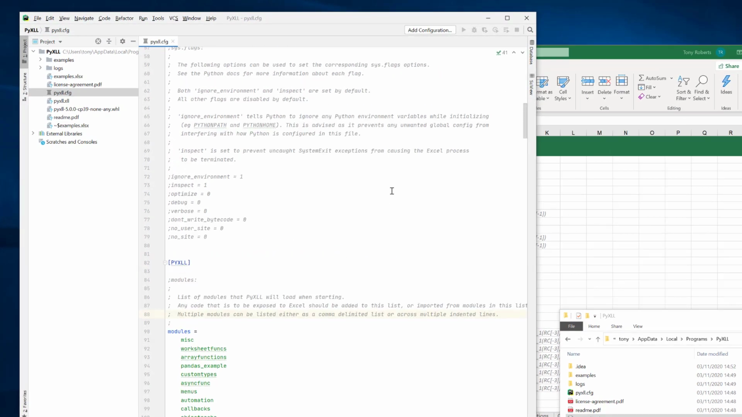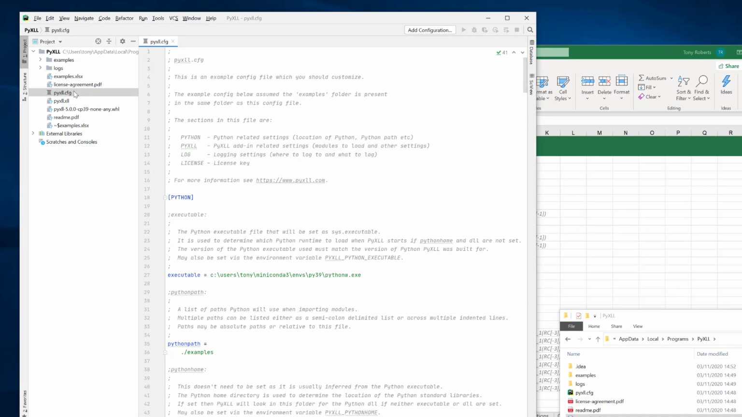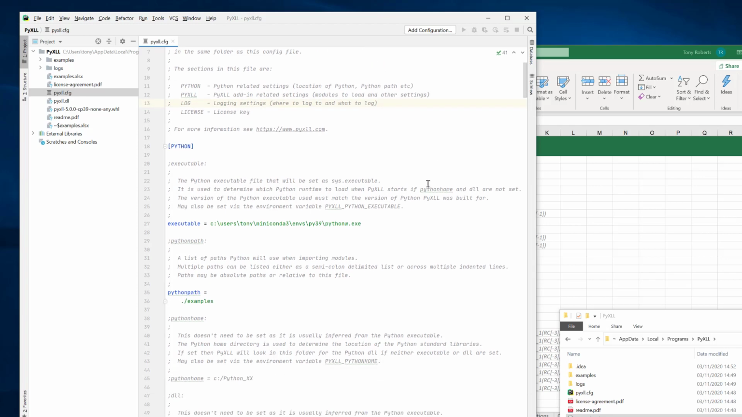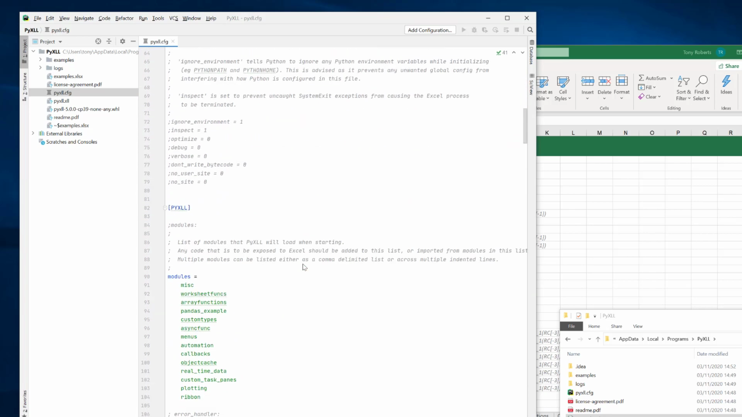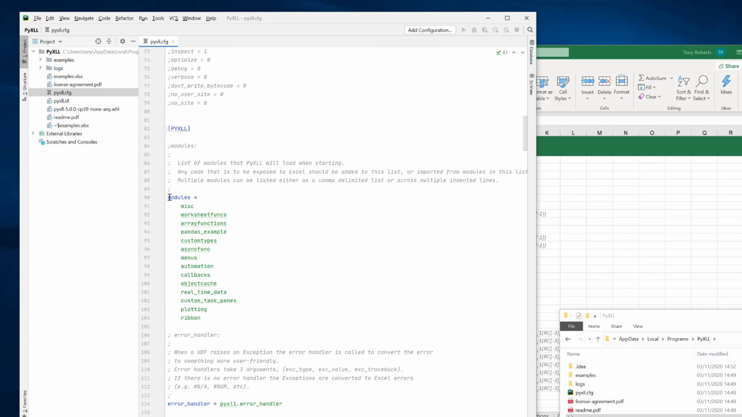The config file here, this pyxll.cfg file, is how we configure the PyXLL add-in and how we tell it what Python code to load. There's a few things to point out here. First is Python path. Python path is a list of folders that Python will use when it's importing modules. And then here in the PyXLL section, we've also got this modules list. Now this is a list of the modules that PyXLL will import when it starts up.